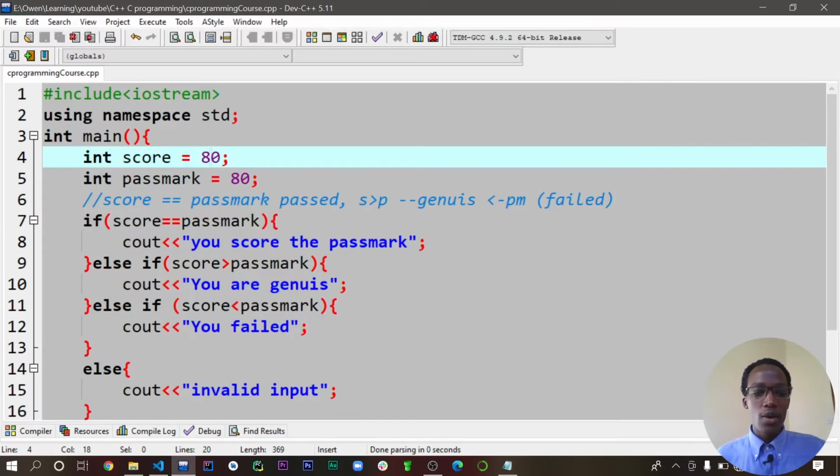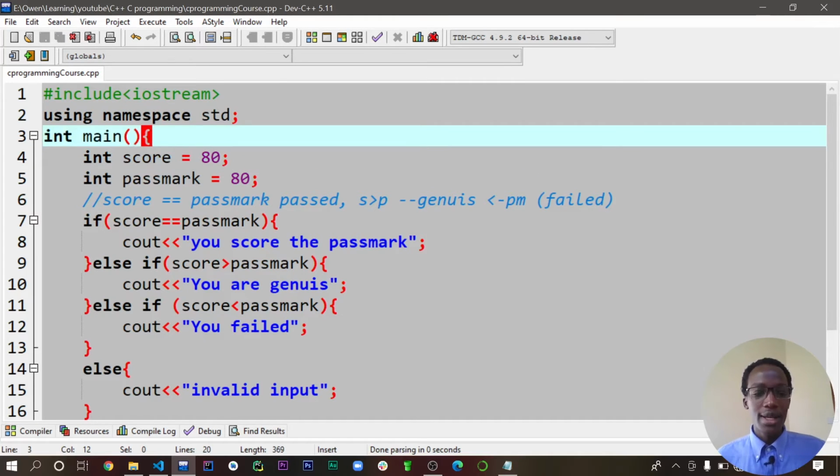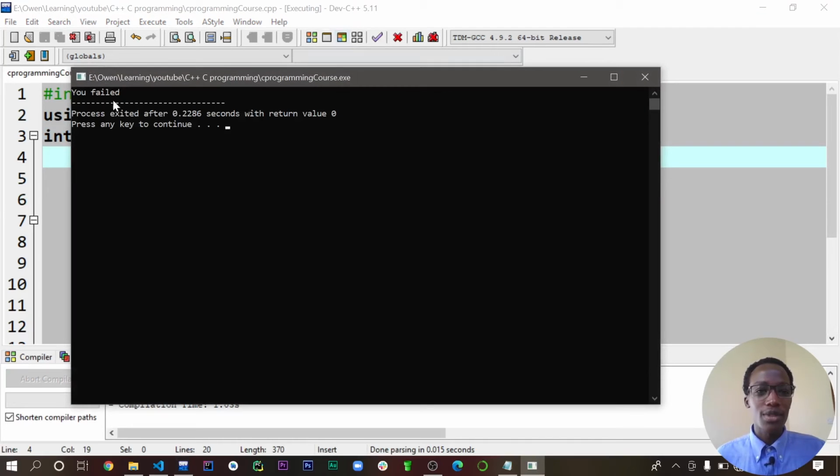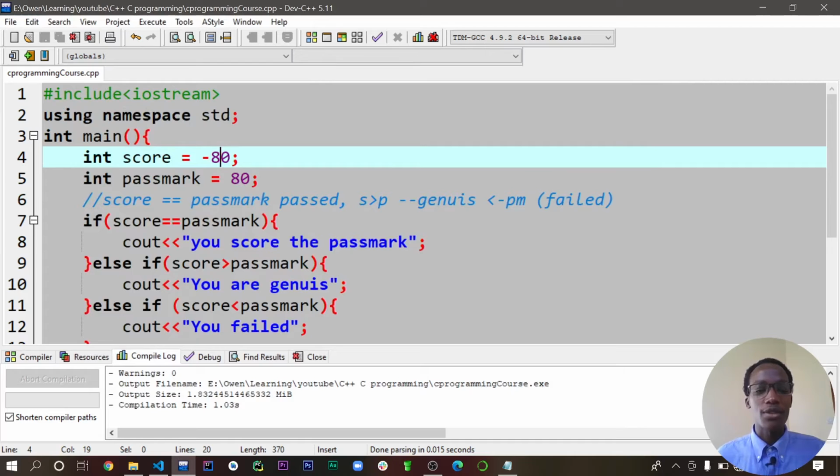Now, we have actually tried to solve this, but there is one problem. Before we move into solving that problem, I want you to see. Let me just have a score here, let me put negative 80. I don't know if there are negative scores. Of course, it will tell me I failed, but there are no negative scores here.